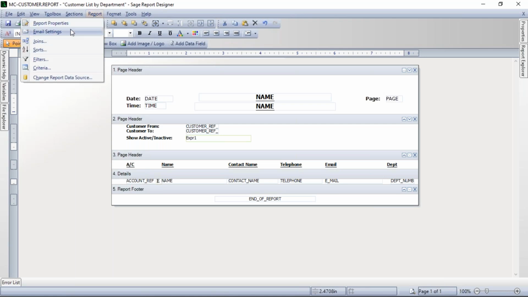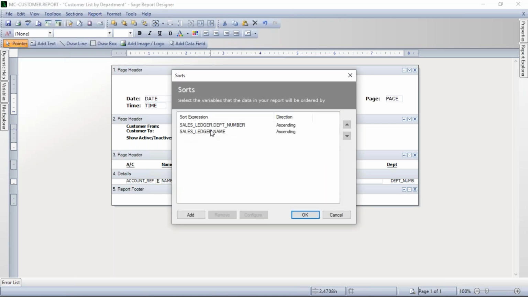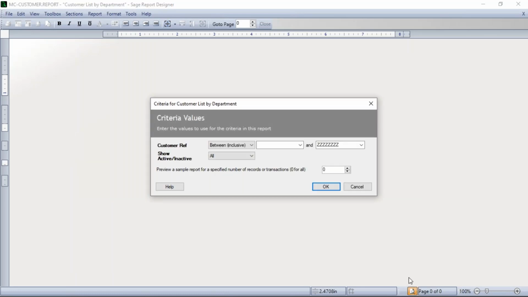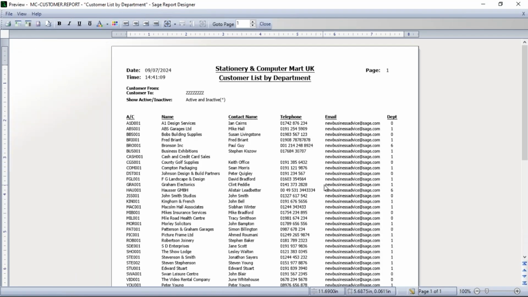What we'll quickly do is I'm going to knock those 2 sorts off. So if you want to remove one, you just highlight it, click remove at the bottom, and then repeat that process. Click OK. And if we just go quickly back to preview, you can see we're back to where the departments are all mixed up. So it's basically reset.